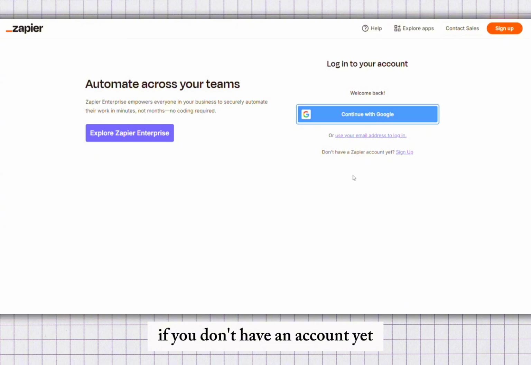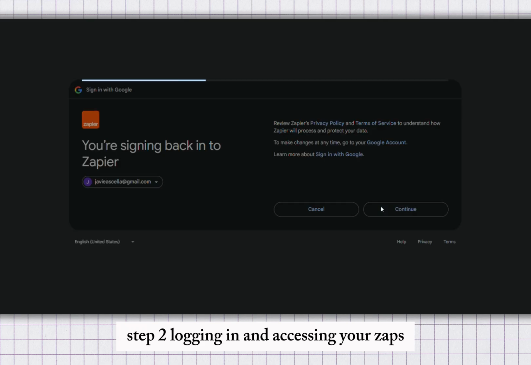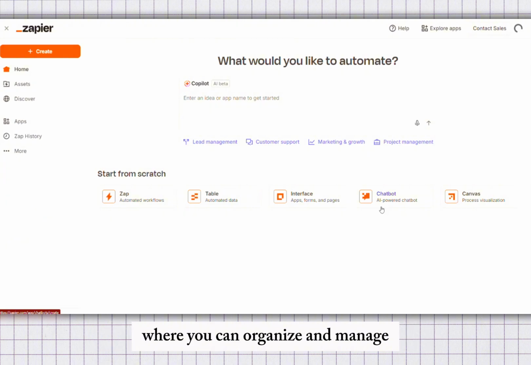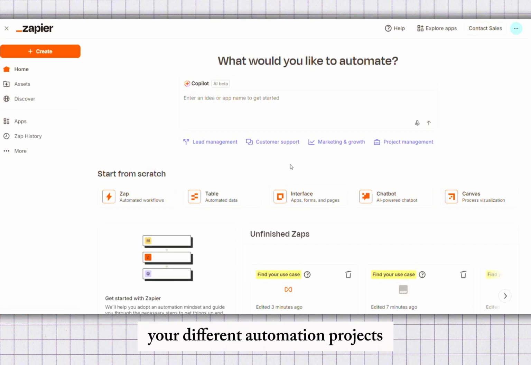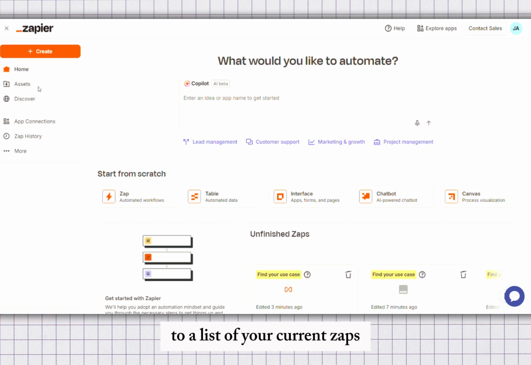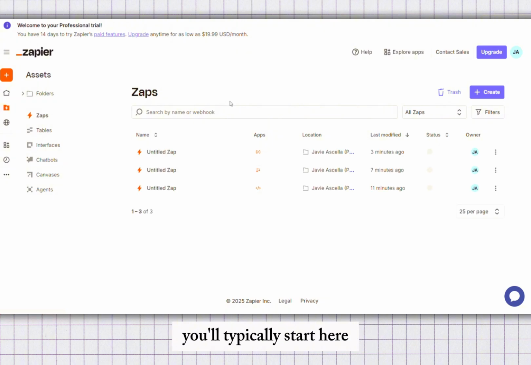If you don't have an account yet, it's easy to set one up. But for this tutorial, we'll assume you already have one. Step 2. Logging in and accessing your Zaps. Logging in will take you to the Zapier homepage, where you can organize and manage your different automation projects, also known as Zaps. Once you're on the Zapier homepage, look for the Zaps section. This is the hub of all your automation activities. Clicking on Zaps will take you to a list of your current Zaps, if you have any set up already. If you want to create a new Zap, you'll typically start here. Select one of your existing Zaps or choose to create a new one, and you'll be directed to the setup page where all the action happens.